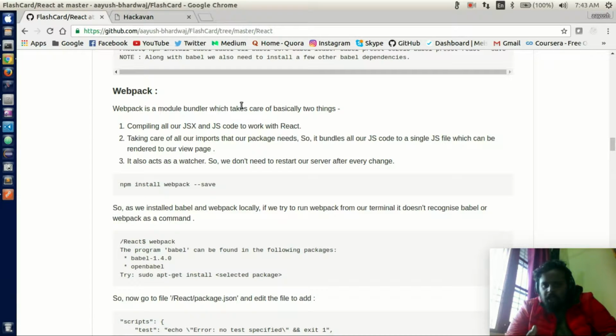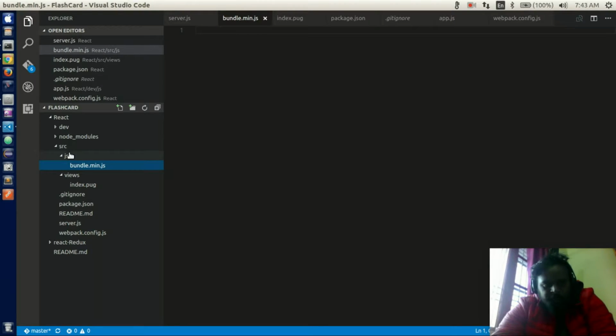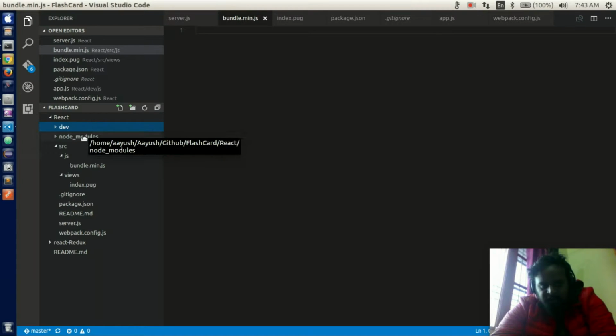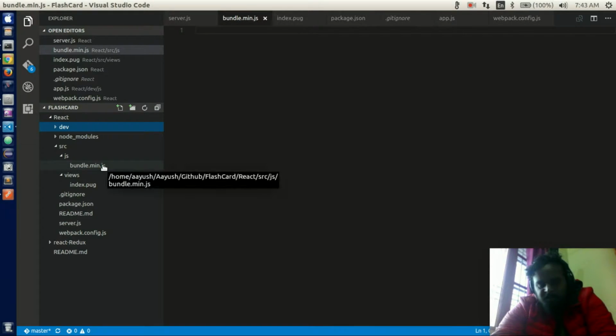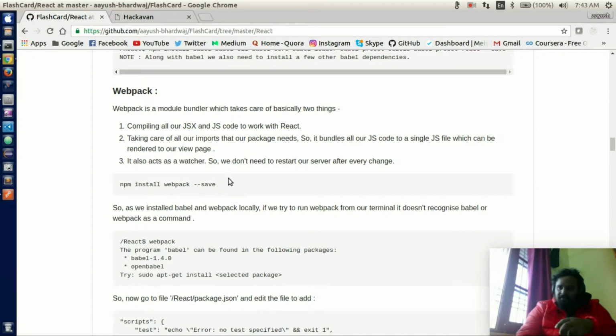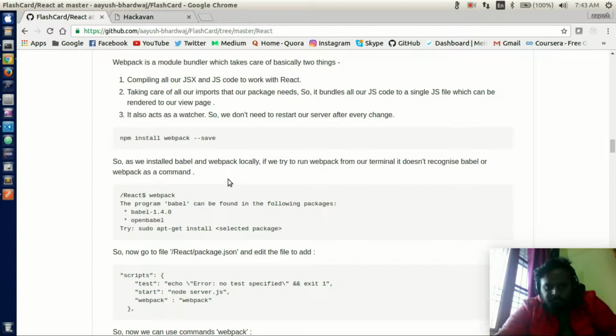Then it takes care of all our imports and bundles all our JS code into a single JS file, which is bundle.min.js. Whatever code we write in this dev folder, it will take all that code and bundle it into the source JS bundle.min.js. And the index.pug file will be taking only the bundle.min.js file as its source script. That's how you do it.